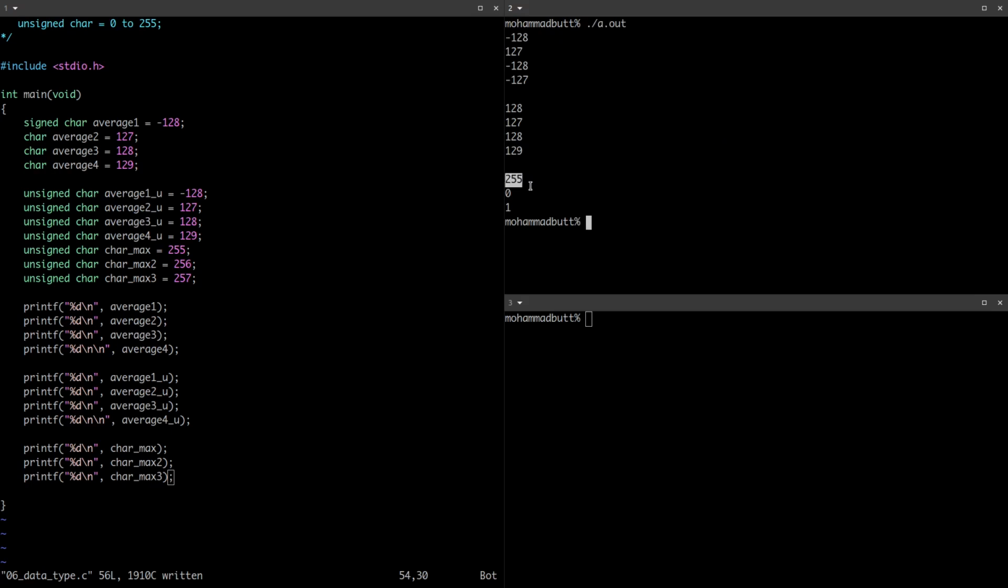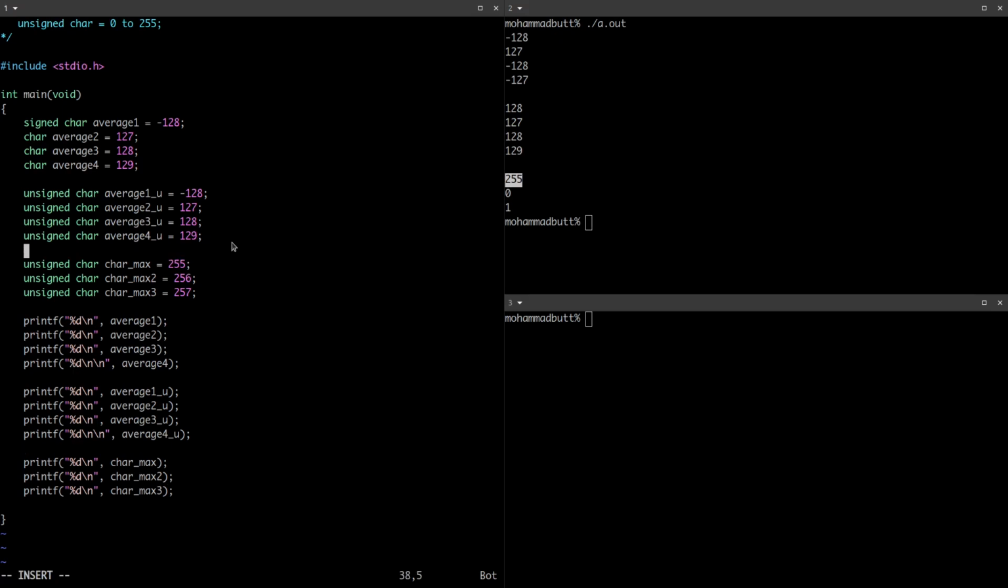And we can see that it prints the maximum value, which is this right here, 255. And for unsigned char 256, we have 0. And for unsigned char 257, we have 1. And again, what's happening is called overflow. Hopefully I'll make a video in the future describing what exactly underflow and overflow are, and hopefully this will make much more sense why these values get changed.